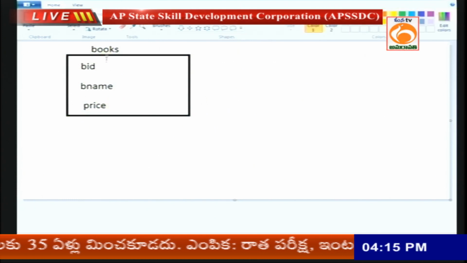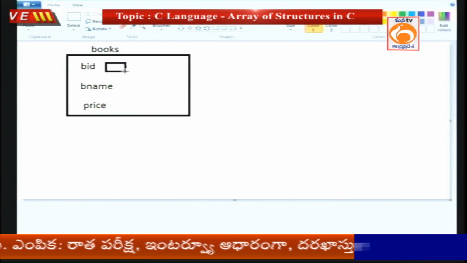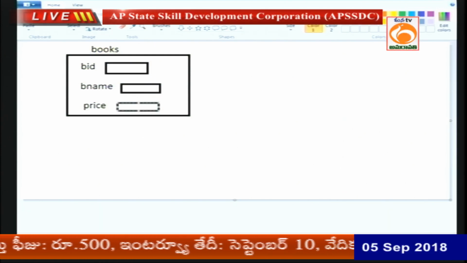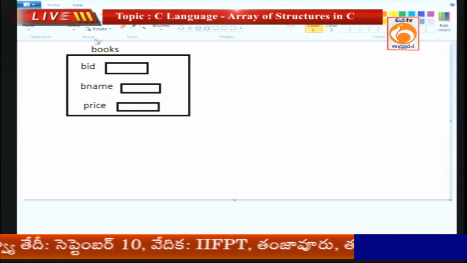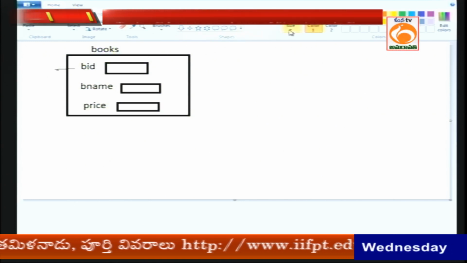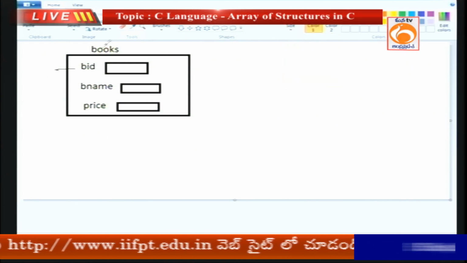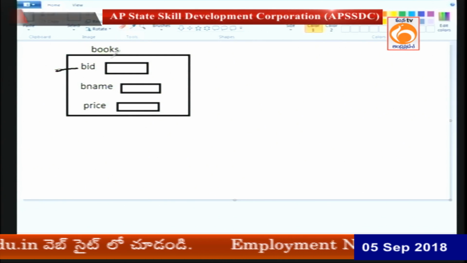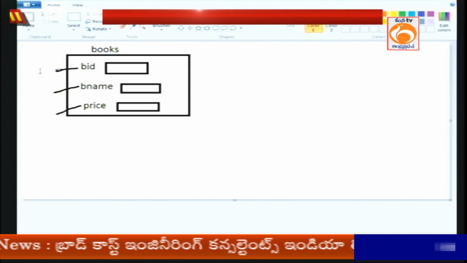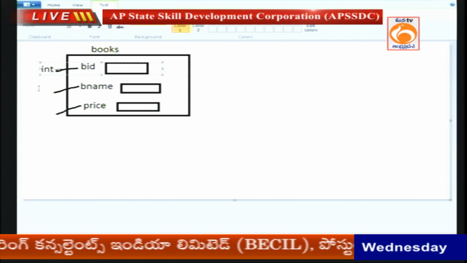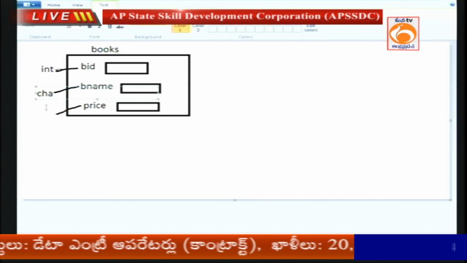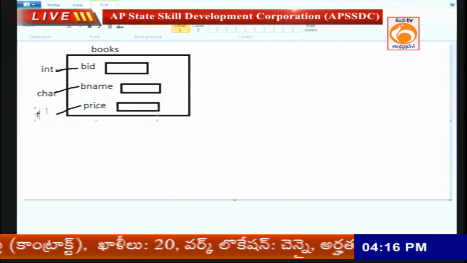For the book ID I want to enter the ID details, next the book name details, next the price. Book ID, which data type should represent it? Integer type. The book name is a character string. The price is float. So I make the book ID integer type, the book name character type, and the book price float type.